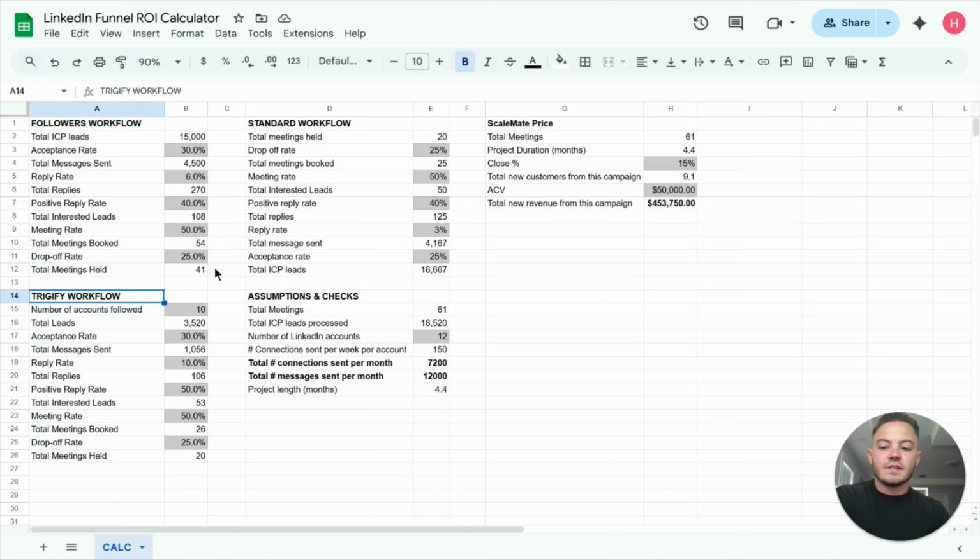41 meetings total. Second, we use Triggerfy to follow influencers in your space that your prospects follow on LinkedIn. So it could be a sales influencer, could be an engineer, a super techie product guy, whatever it might be. But we need to follow 10 influencers for this to work. 3,520 leads. There's a whole bunch of assumptions back there.